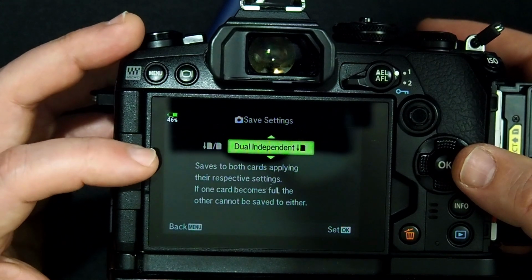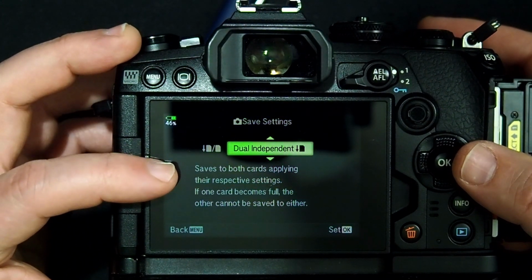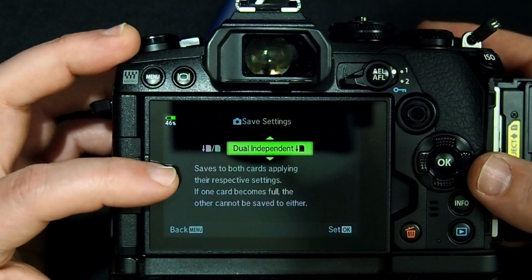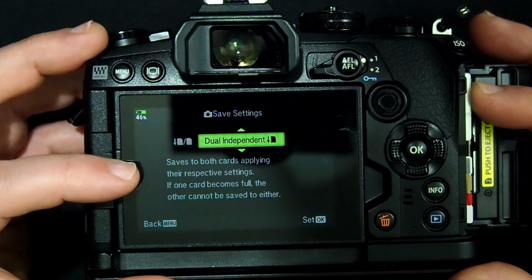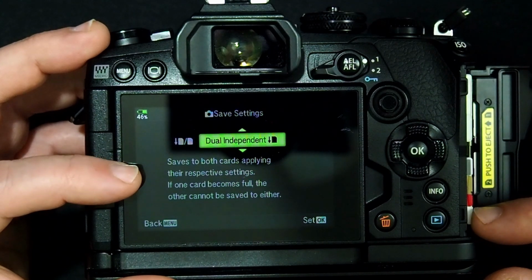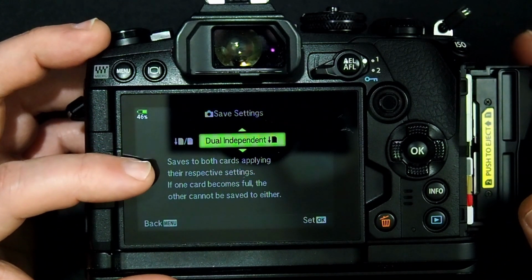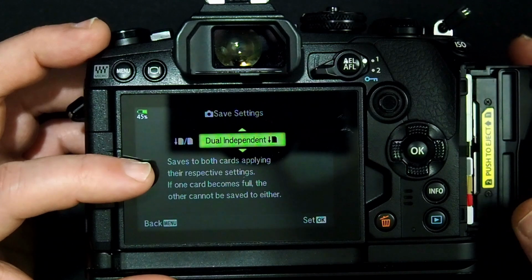Now this should make sense. Saves to both cards, applying their respective settings. The respective settings are now RAWs on card slot 1, JPEGs on card slot 2. So that's what this means by saving to both cards, applying their respective settings.